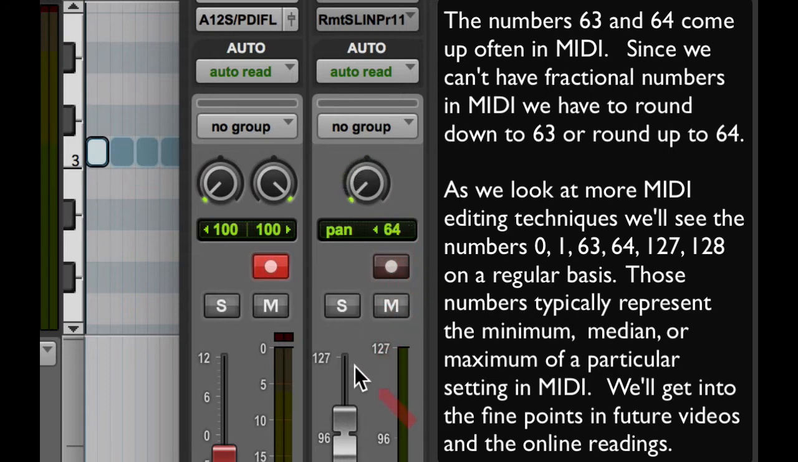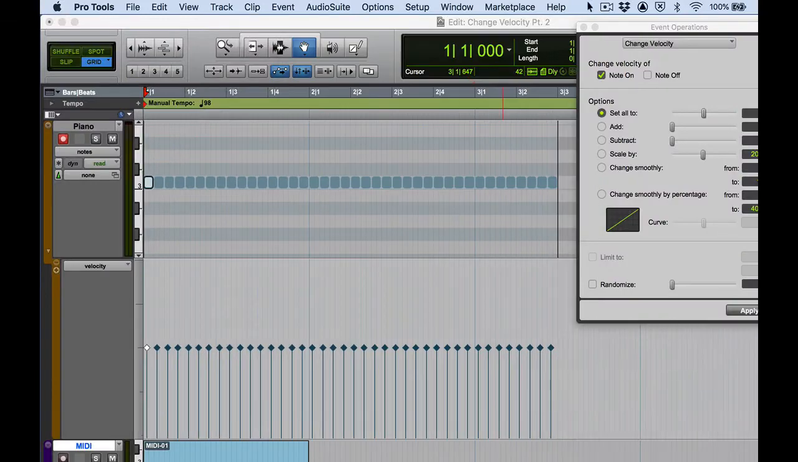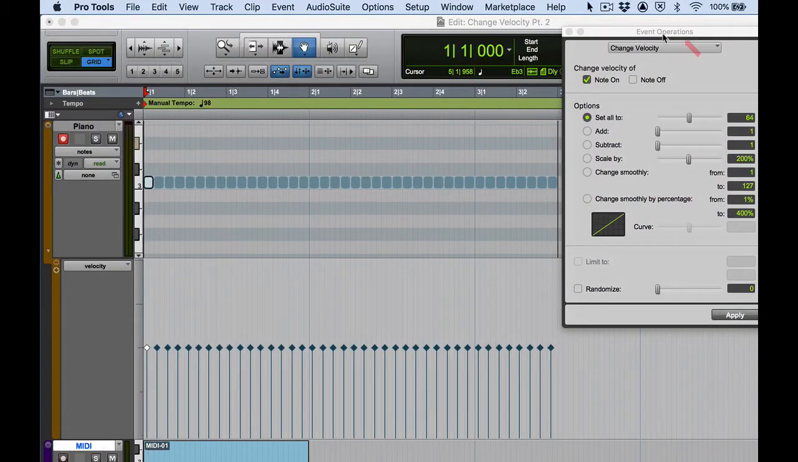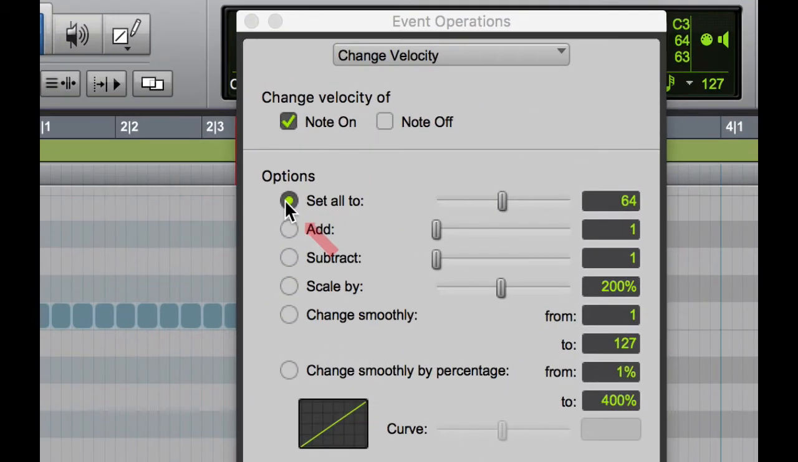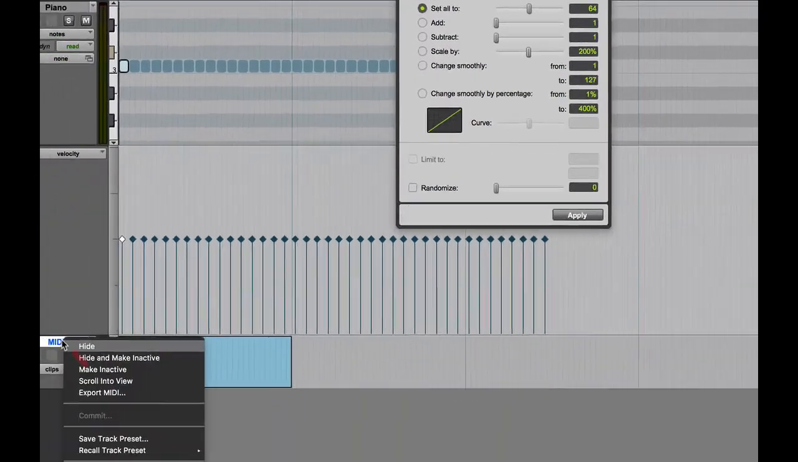So those numbers 63, 64 kind of mean halfway someplace. This is the center, and here we're going halfway of that split of 127 all the way to the left, all the way to the right, and because we don't have any fractional numbers, we're limited to whole numbers. It can come up a number of different ways, it just depends on your DAW. Let's scoot that out of the way. And here in the Change Velocity window, you can see that the default for Set All To is 64 in Pro Tools. Now that we've covered that a little bit, let me hide this track.